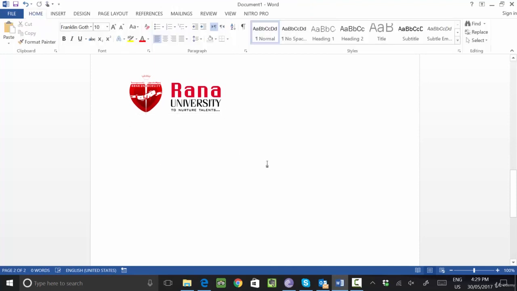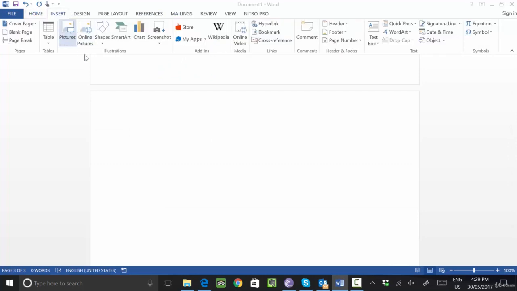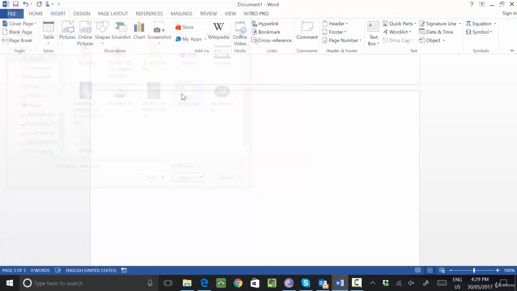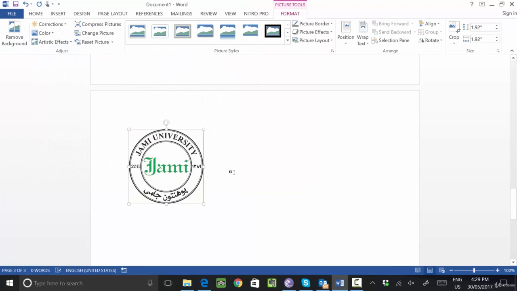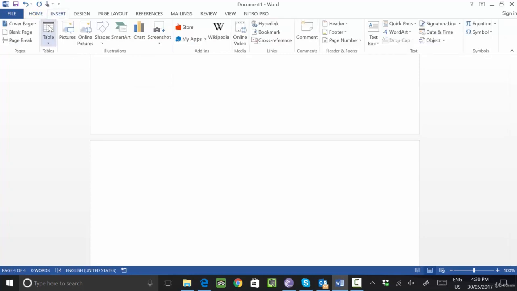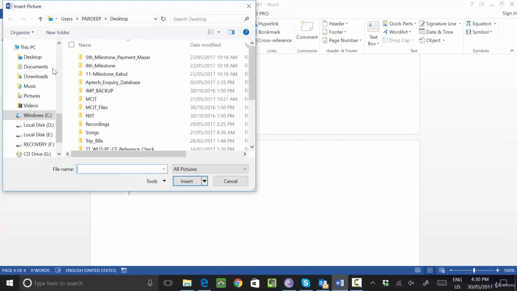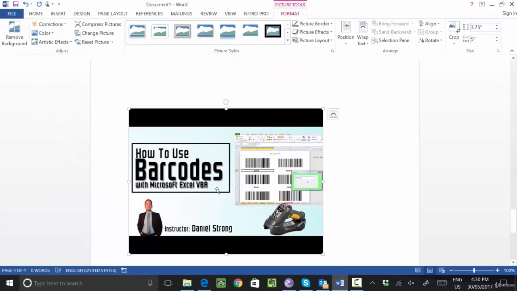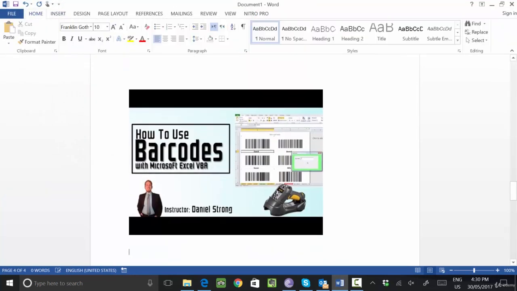Now I will go to the next picture on page number 2. I click on Picture and select another picture. So this is another university picture. On the third page, again I want to add one picture. Go to Picture and click on it. This is one page, another picture, right?